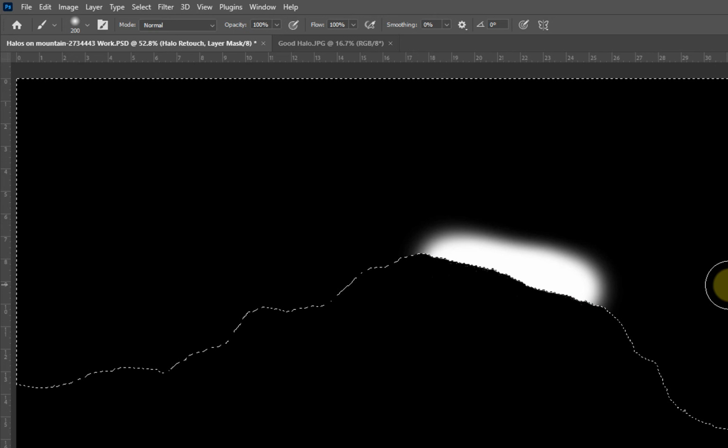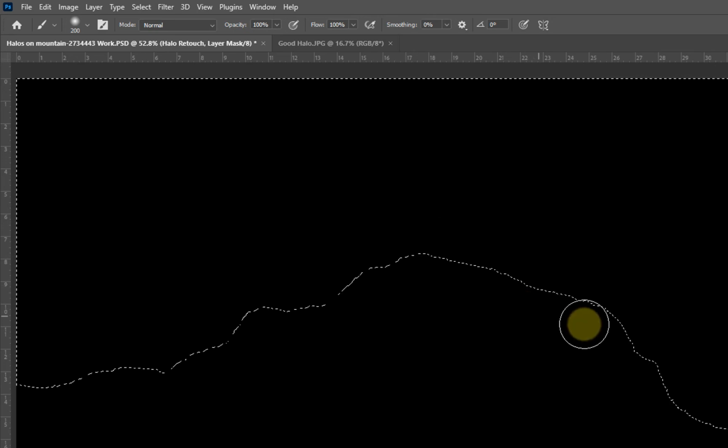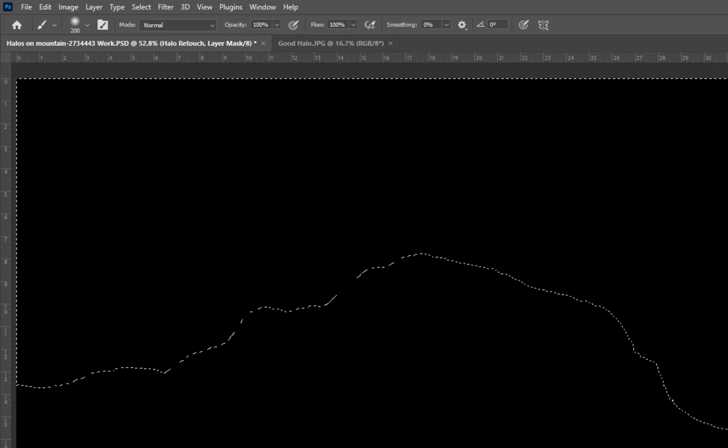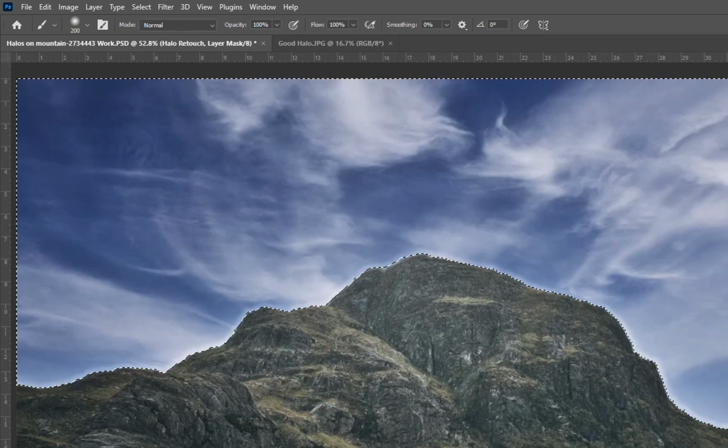I'm going to undo that paint. We want to do this in a really subtle, controlled way. And so I'm going to keep my selection active. So Alt or Option click on the mask thumbnail. That'll get us back here. Now here's the cool thing.